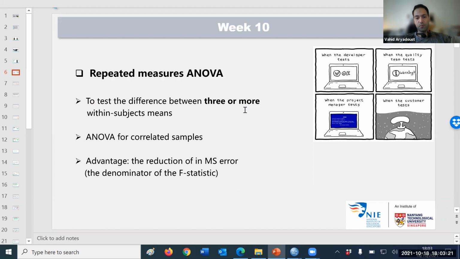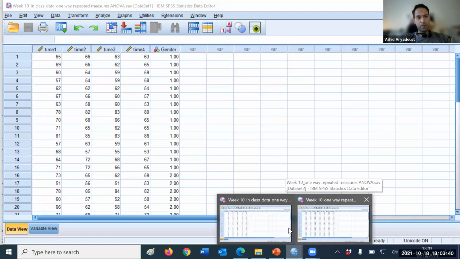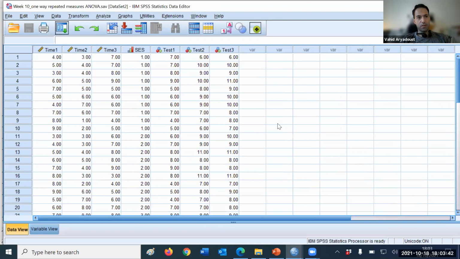So before I start repeated measures ANOVA, I want to make sure if you have opened these two files or not. Do you have it open? This is one of them. It's called week 10. And the other one is also called week 10. Okay, so I assume that you have.